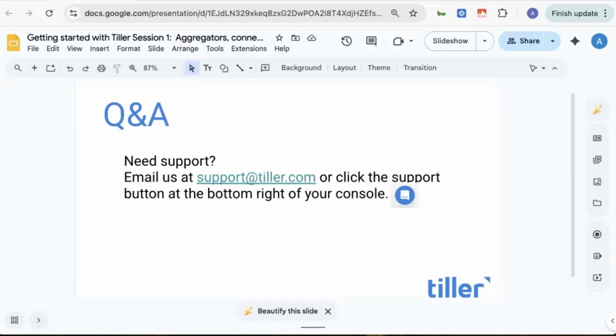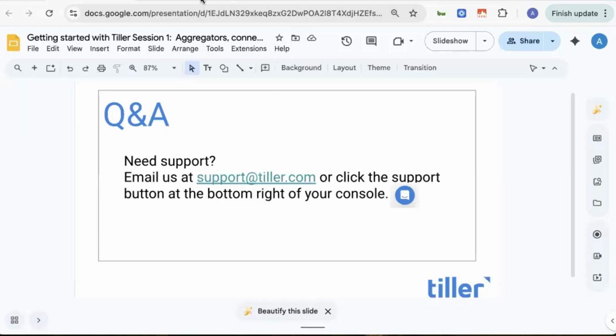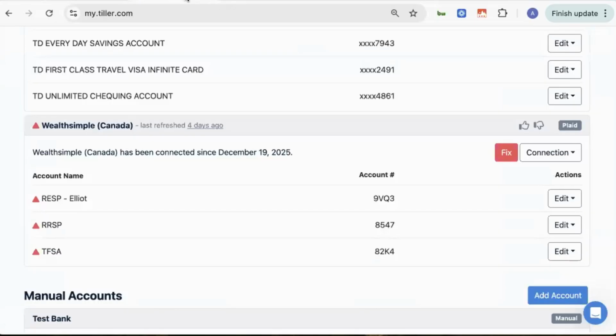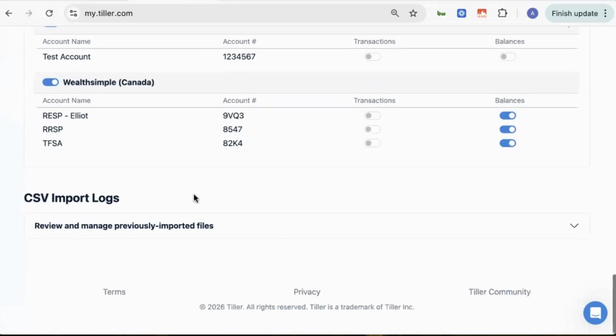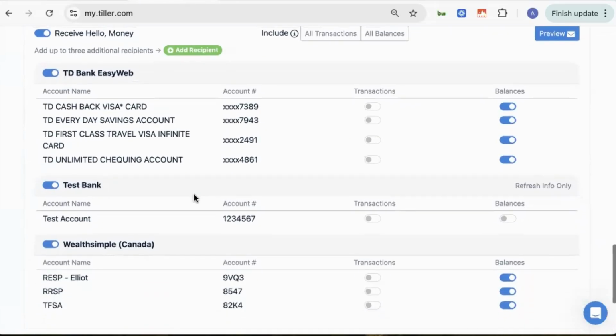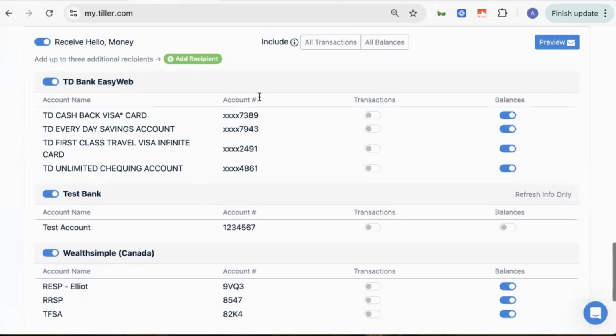This is a great question about the Hello Money email. So if I pull up my console again here. Miranda asked, can you control which of the accounts the person that you share the Hello Money email with can see, so that you don't have to share all of them, but just a selection? So at this time, no. Anybody who is added as a recipient will receive the exact same Hello Money email that you do. But good to keep in mind if you did want to share that with somebody.